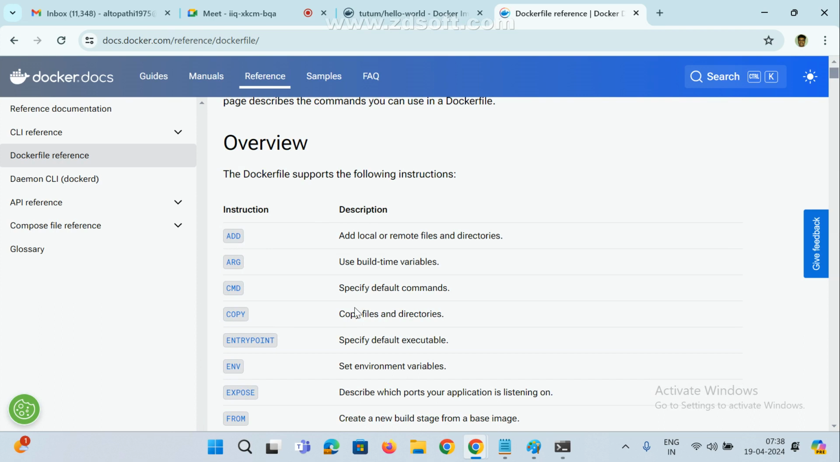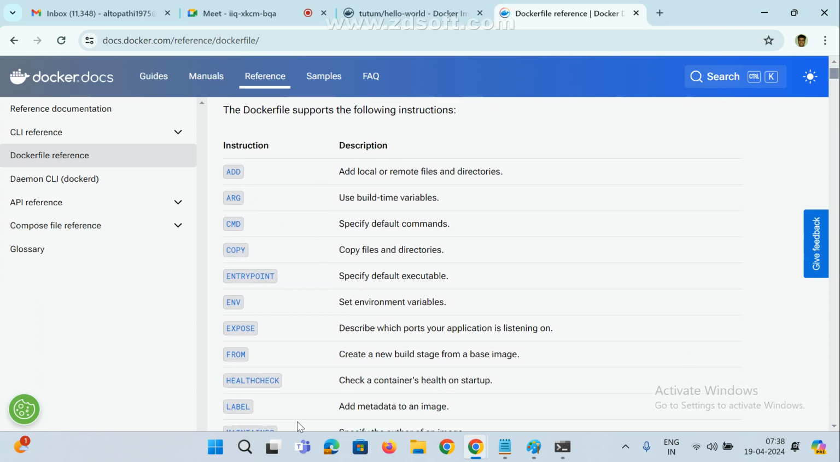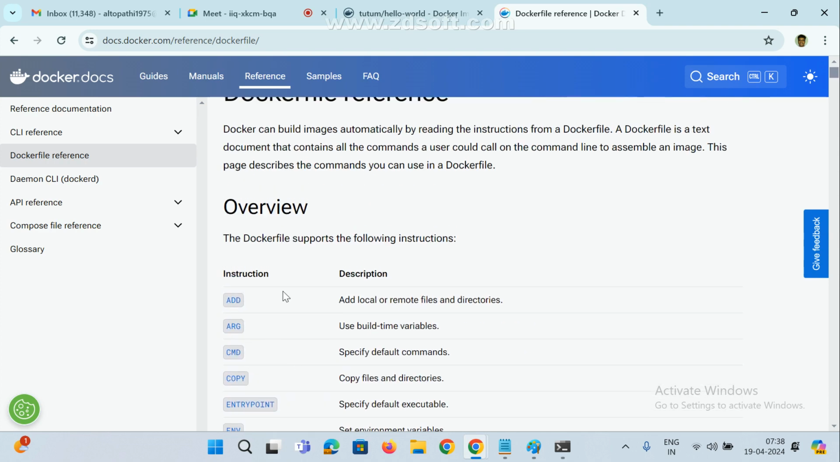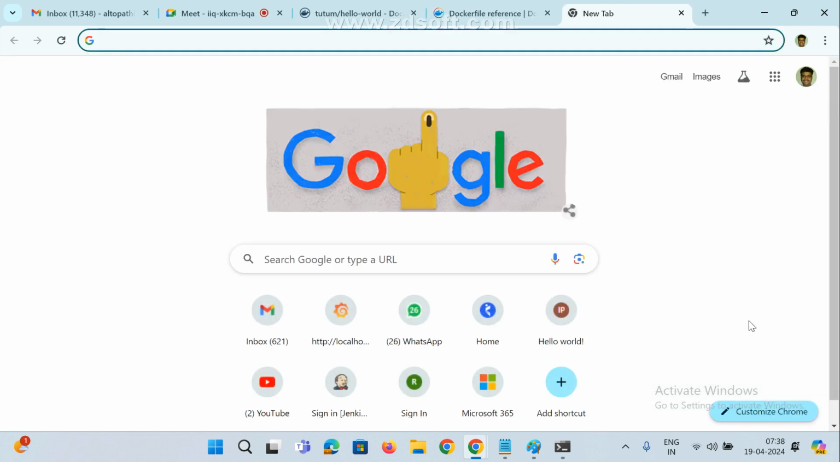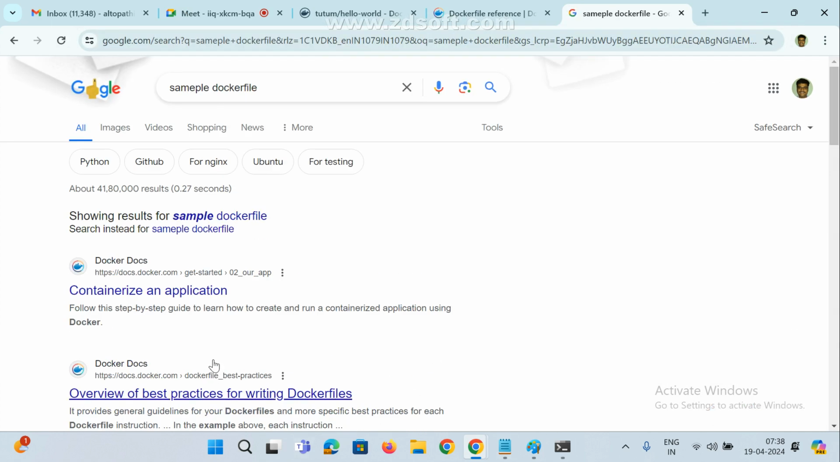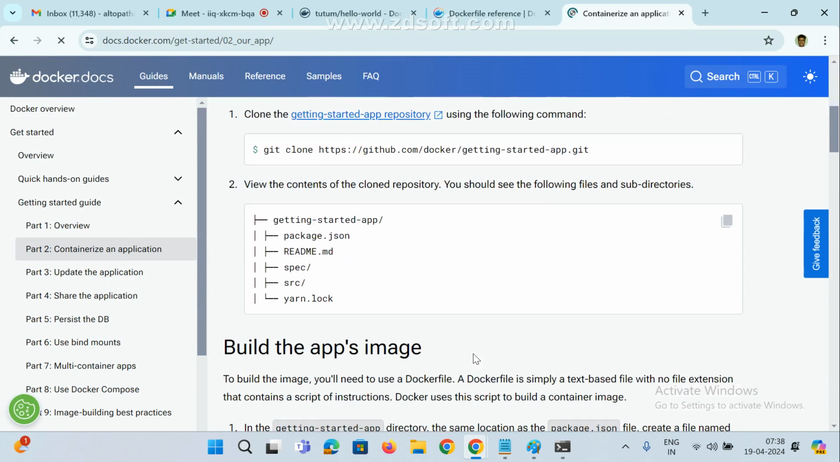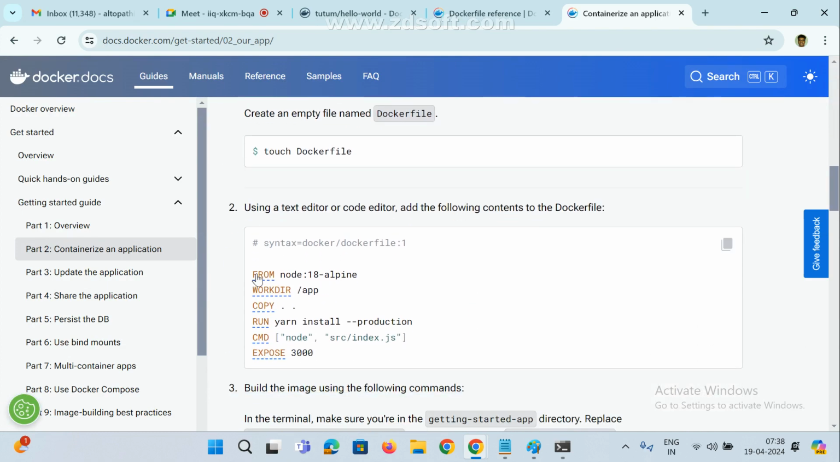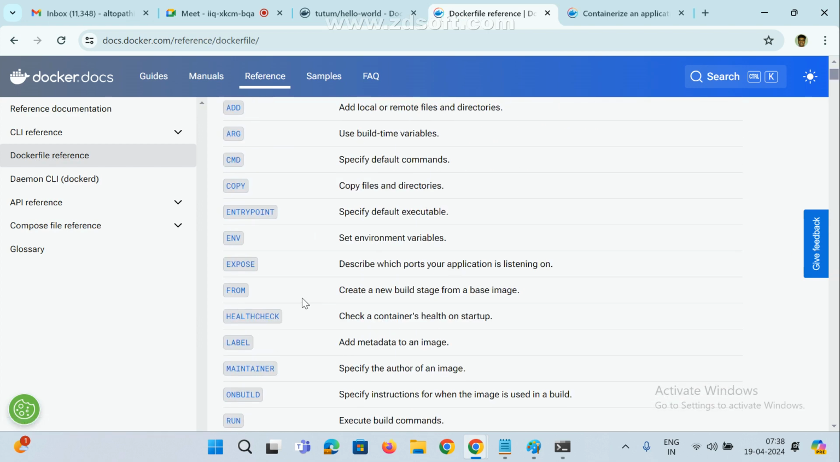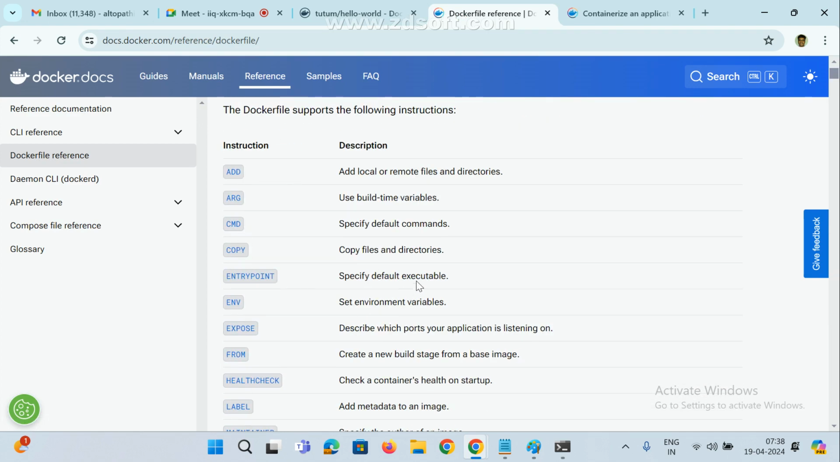If somewhere we see a Dockerfile, they are writing it with the help of these instructions only. Don't get confused. For example, if you see a sample Dockerfile, or on Google, a container application, we can see FROM, which is one instruction, WORKDIR, also one instruction, COPY, RUN, CMD, EXPOSE. These are all instructions. Mostly we are using these instructions only.